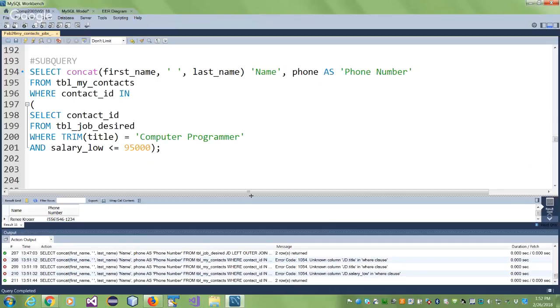So what did I do? Look at the inner query, lines 198 to 201 will happen first. So you're trying to find out the contact ID of everybody who wants to be a computer programmer and is ready to take 95 kilos. You found those contact IDs. Now you go to the contacts table and you find those names and phone numbers whose contact ID is in this list. So you get people who want to be computer programmer and who are ready to take 95 kilos. Yes.